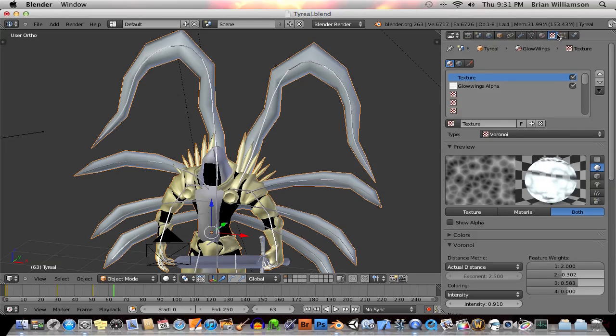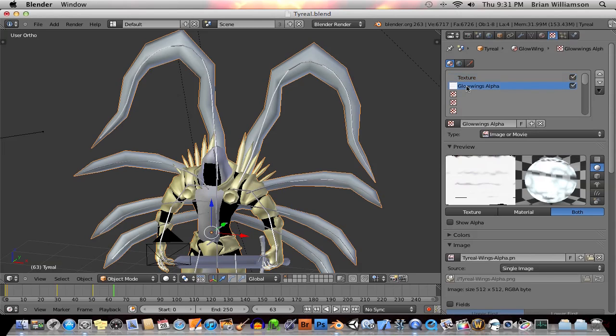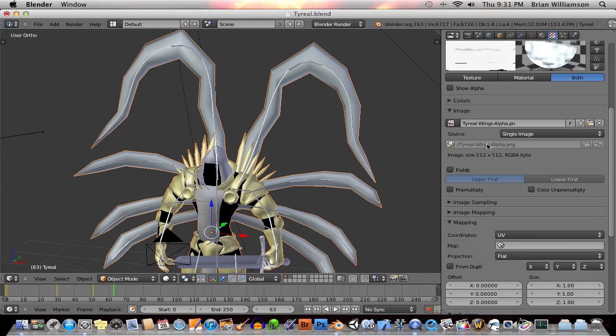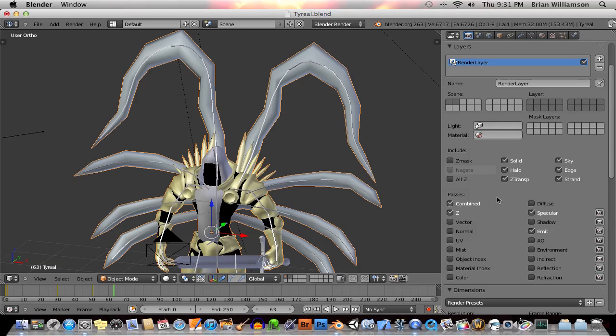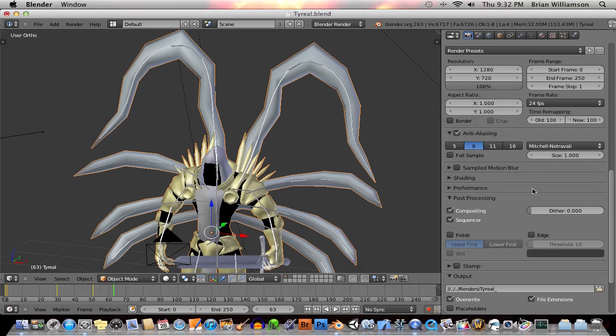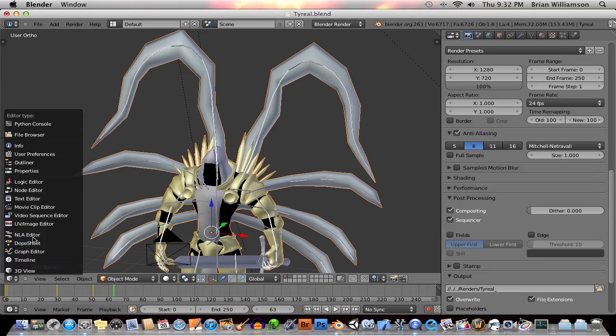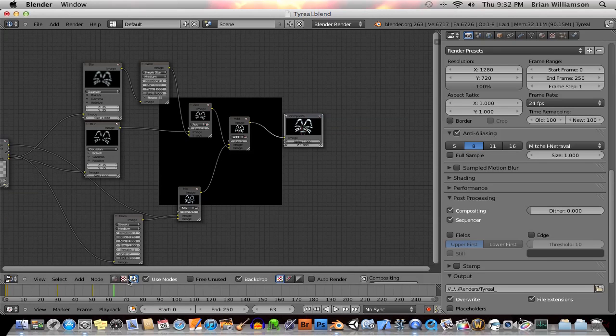Then under the textures here, we created two textures. One was a mathematical texture inside of Blender. The other one was a painted texture we did in Photoshop. And we set them to influence various aspects of it, the emission, for example. We went to the render tab. We turned on the correct render passes that we want to manipulate in the node editor. We ensured under post-processing that compositing was checkmarked at least. Sequencer is for another time. That's a video sequencer. Under the node editor, we checkmarked use nodes.